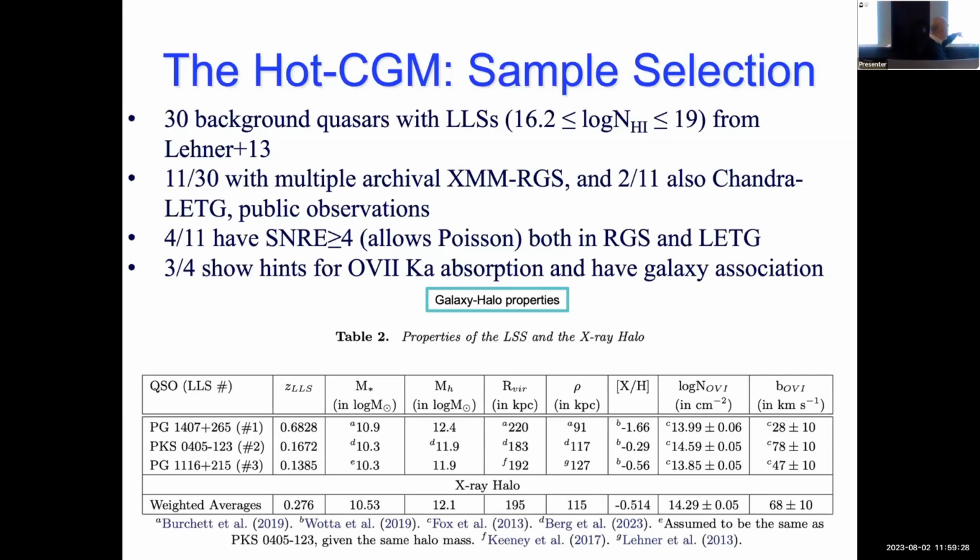These are the properties of the halos of the galaxies which are associated with these Lyman limit system absorbers, and these are the oxygen VI absorbers associated with the Lyman limit systems. In all three cases, the Lyman limit systems are in photoionization equilibrium, photoionized by the external metagalactic field, but the oxygen VI lines cannot be produced by the same gas. So there has to be another, hotter component in these galaxies.